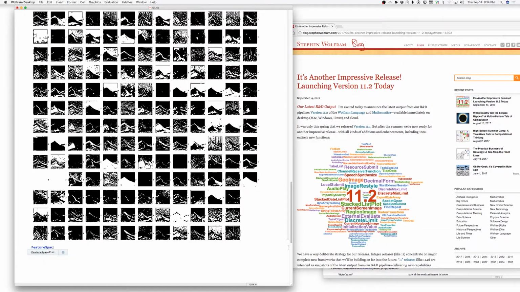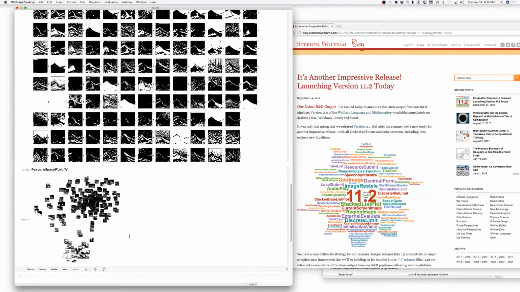It's always interesting to do a feature space plot of something like this and just see what the different features are, how the features are clustered that it's looking at. But that wasn't actually the thing I wanted to show you. I wanted to pick out something I thought might be interesting to look at here. So let me see whether I can find that neural net.